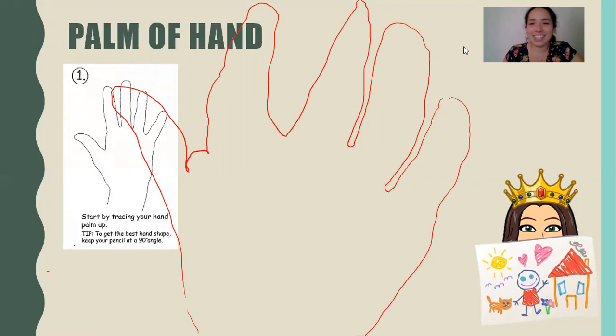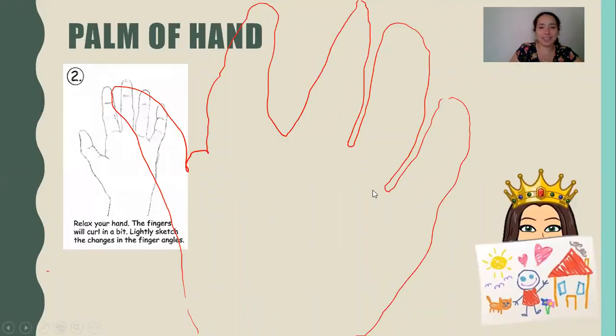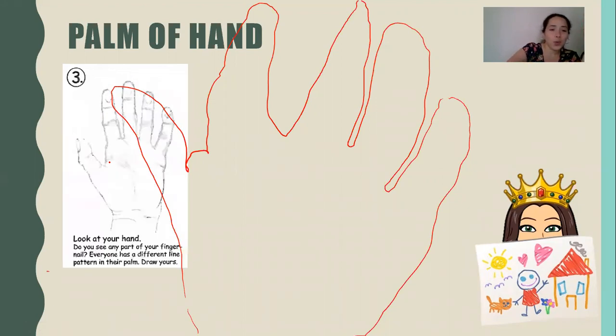I laugh because it looks like I have monster hands. All right, so our next step, and please ignore this balloon of a hand. You're going to relax your hand. The fingers will curl in a bit. Lightly sketch the changes in the finger angles.